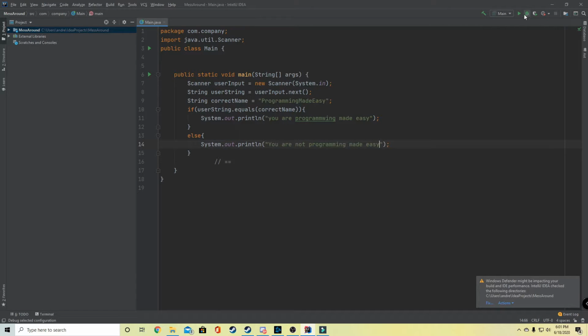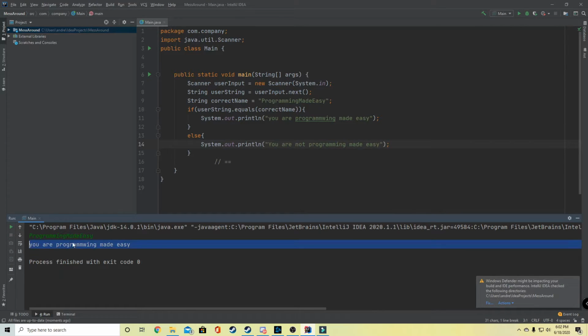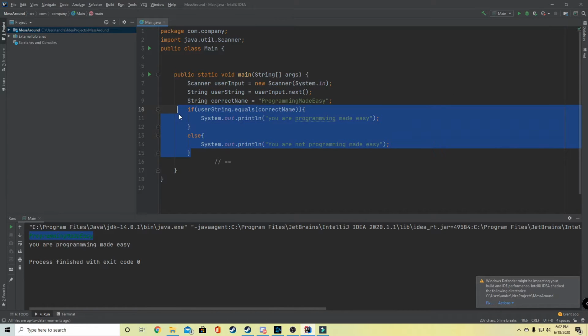So then if we run this program and check out what happens, we're going to input some sort of name. So here we're just going to try the name Andrew, and you are not programming made easy. Okay, so then let's run it again. And then let's type it exactly how I did. You are programming made easy, right? Because it checks if this sequence of characters that the user inputted is equal to this sequence of characters. And because it was, it went to the true code block and executed that. Okay, so that's one of the functions we can use, that's that dot equals. So that's cool.